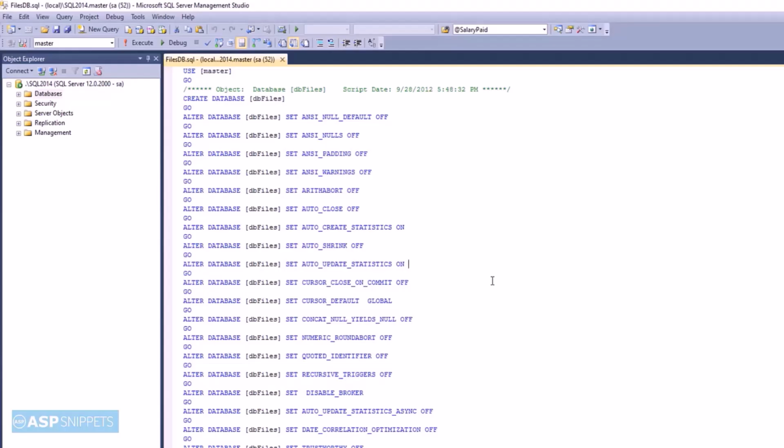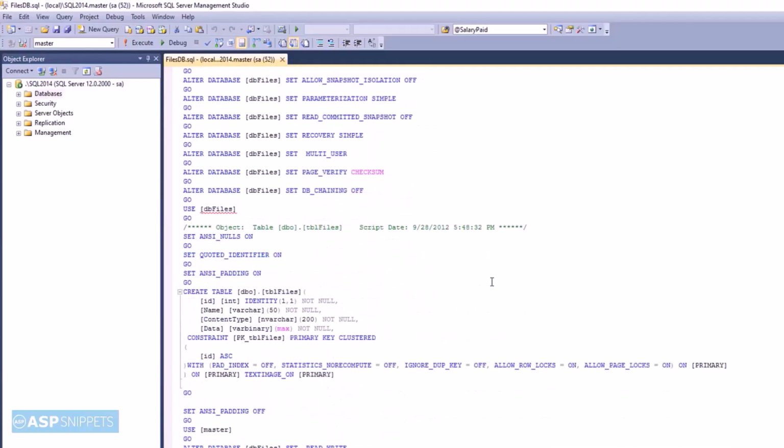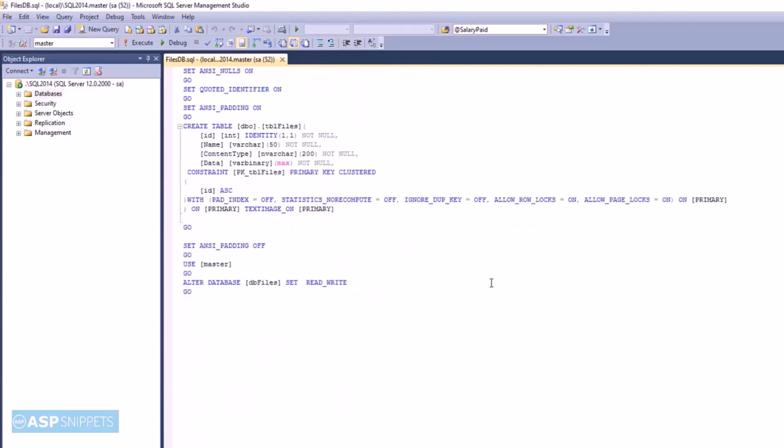So let's start. This is SQL Server Management Studio, and you can see the database script file which will be used to create the database as well as the database table. This script can be downloaded from the article, and I have also placed the link in the description. So the next thing is to execute this SQL file.